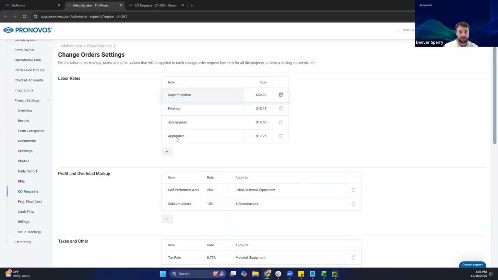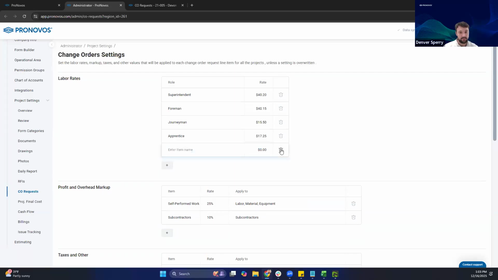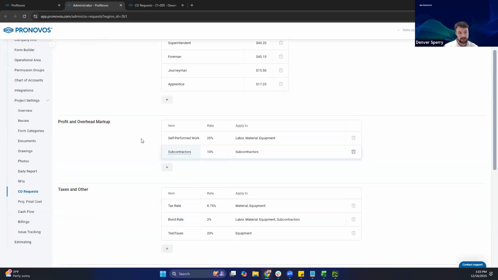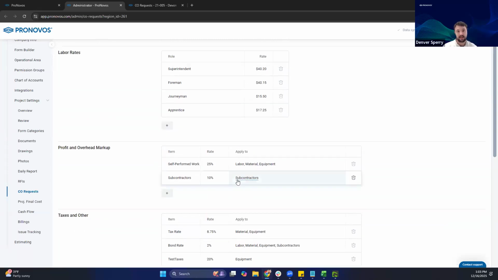Okay. So if we need to add more, click the plus sign. Need to get rid of it, hit the trash can. It'll work the same all the way down here. So all of these can be renamed, changed. Pretty customizable on this. And this is at the global level.